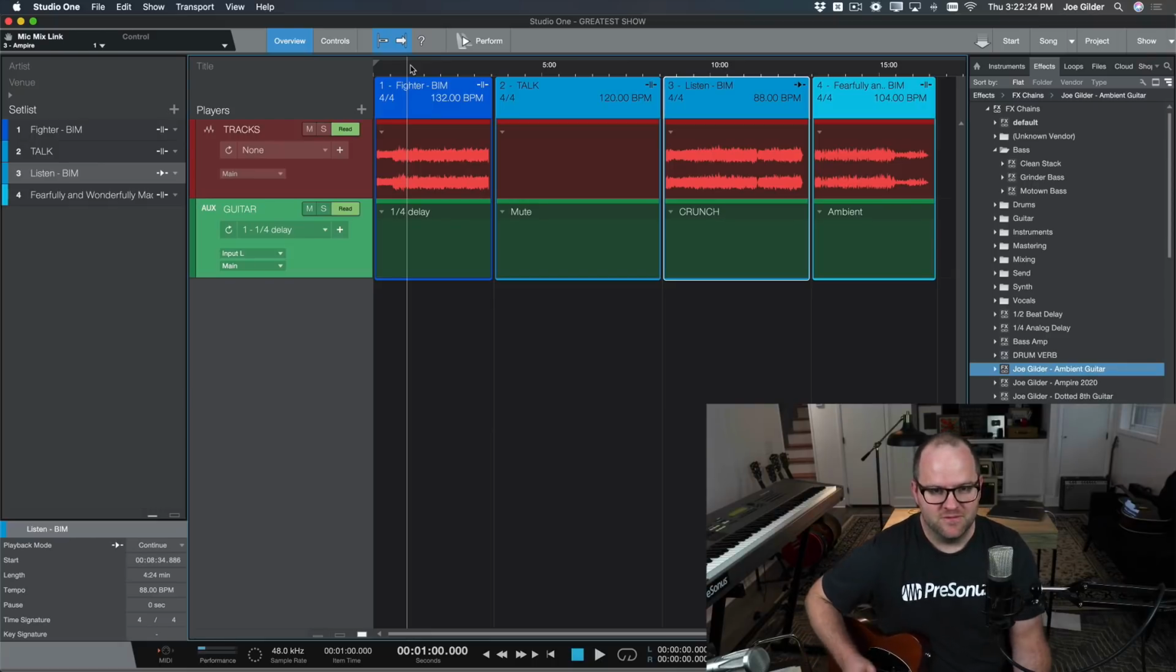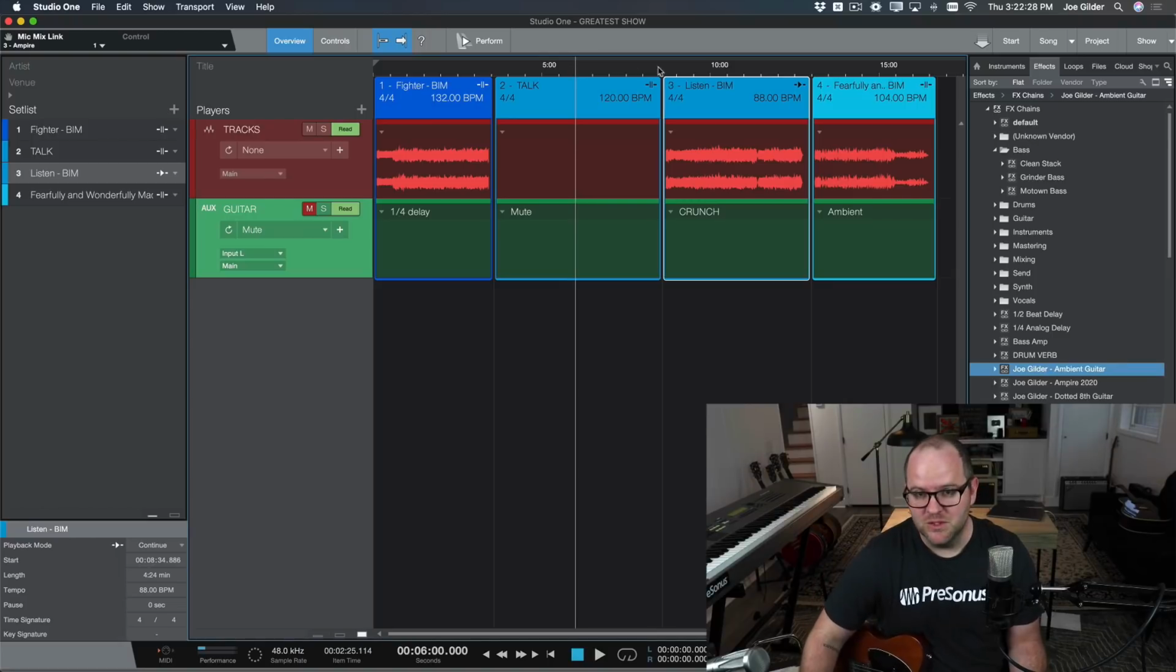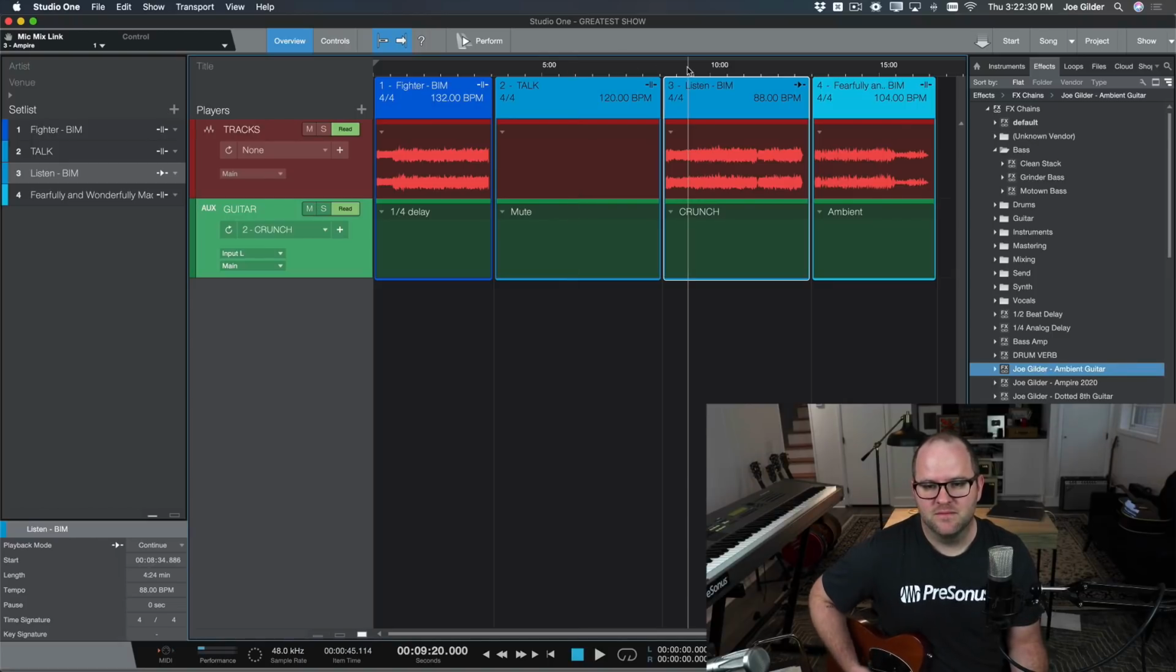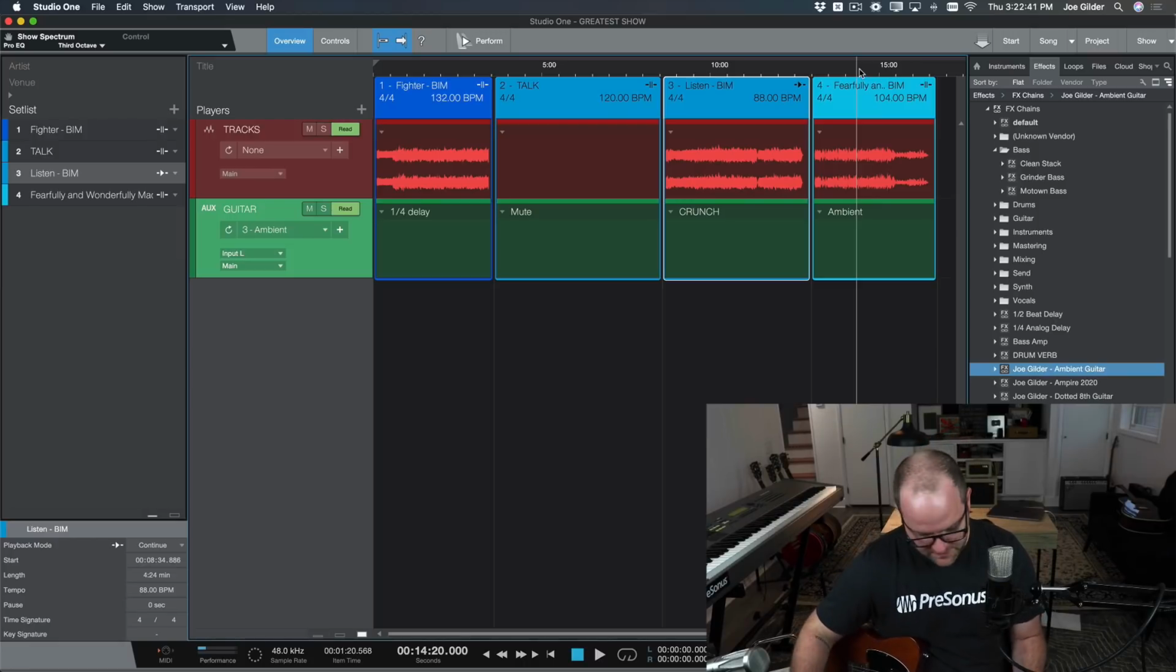And it can be as many or as few as you want. But listen, if I'm in the first song, second song, it's muted. Third song, got a little slapback delay, and that's it. Fourth song, sounds like a dying whale. So that is the cool part of the show page.